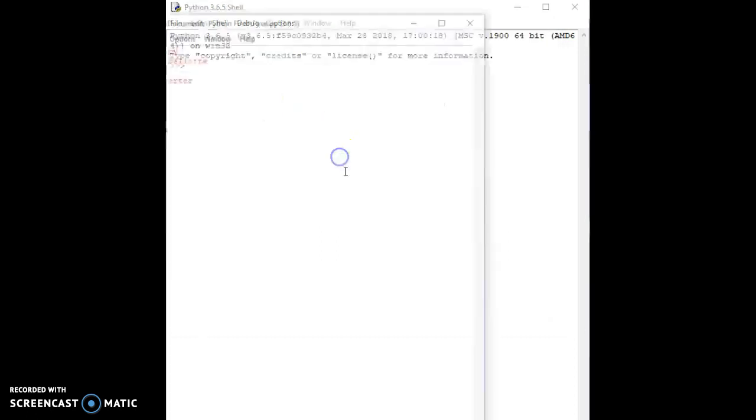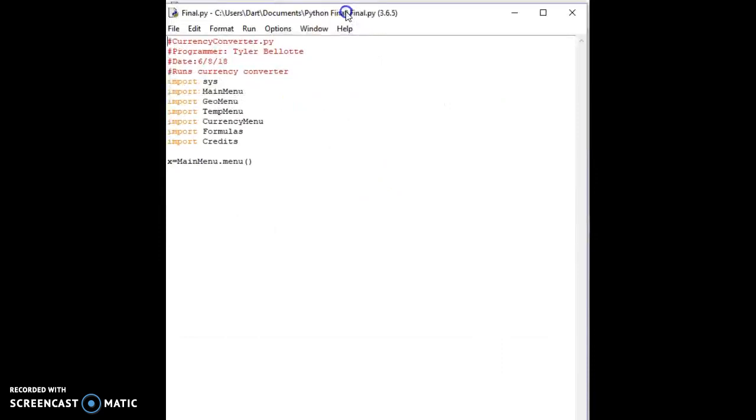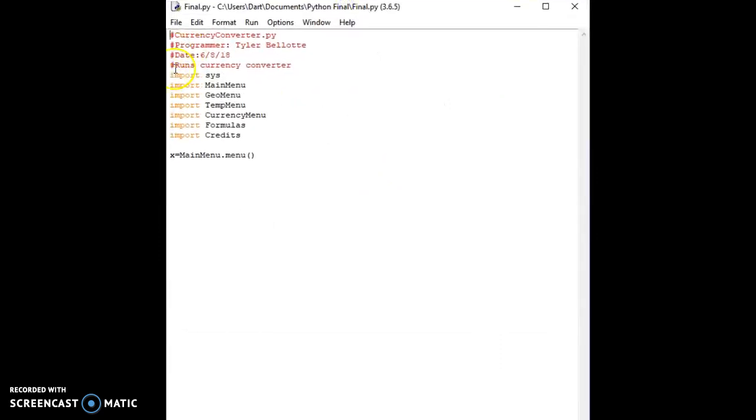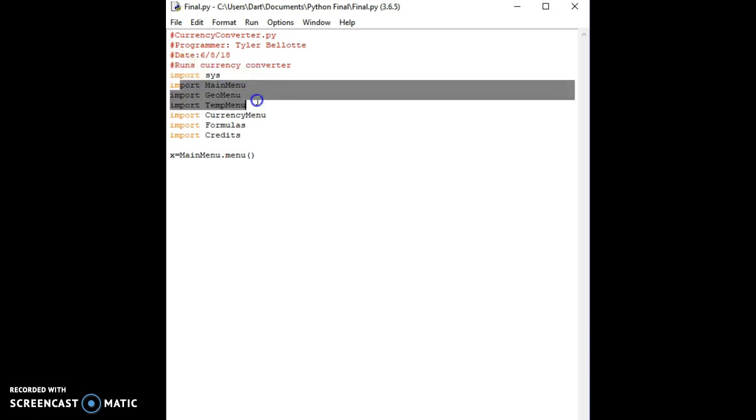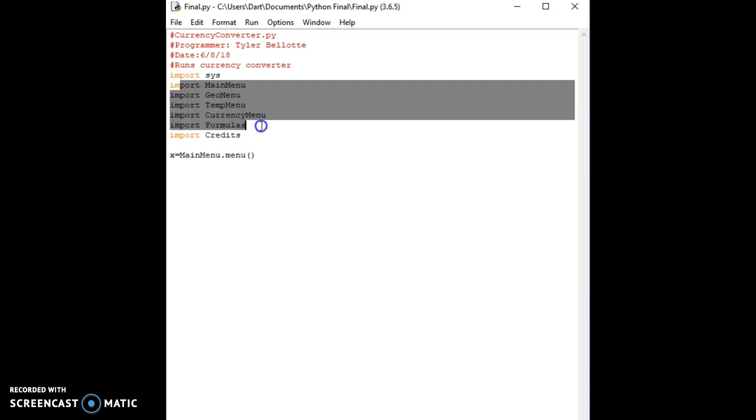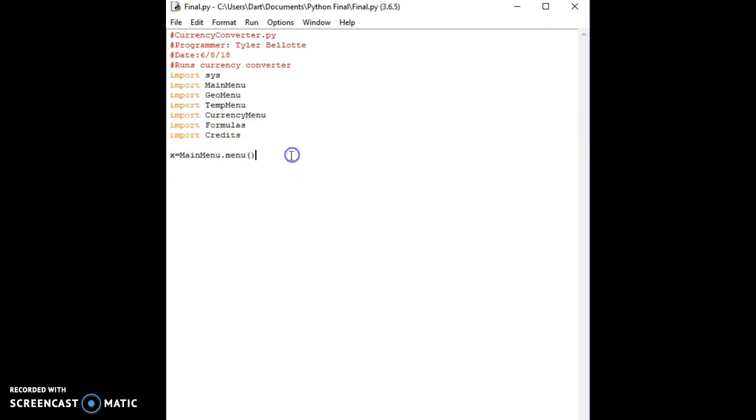So first we'll show you the runner. This is the running program. It imports the main menu and then the other three menus, the formulas program, and I even added in a little credits program. And then it just runs the main menu, and it goes on from there.